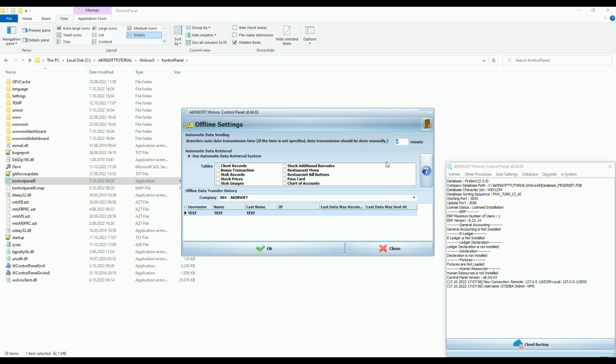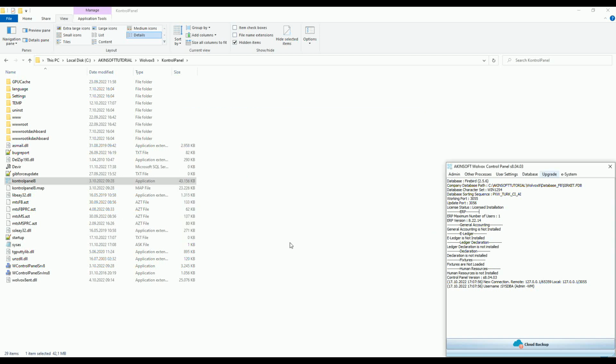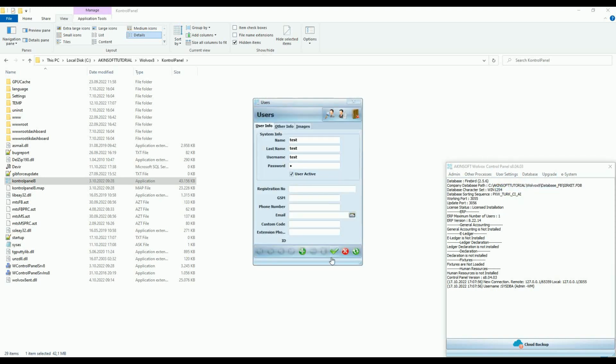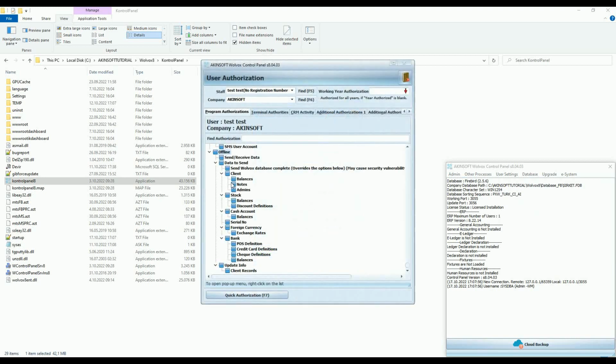You can determine how often the data will be sent with the minute setting you specify in the Automatic Data Sending field. You can activate the Use Automatic Data Retrieval System feature and choose the tables to be automatically retrieved from the Tables section. To send and receive data from the client computer, you must create a user for your offline computer or branch. You must authorize the user you created to use offline.